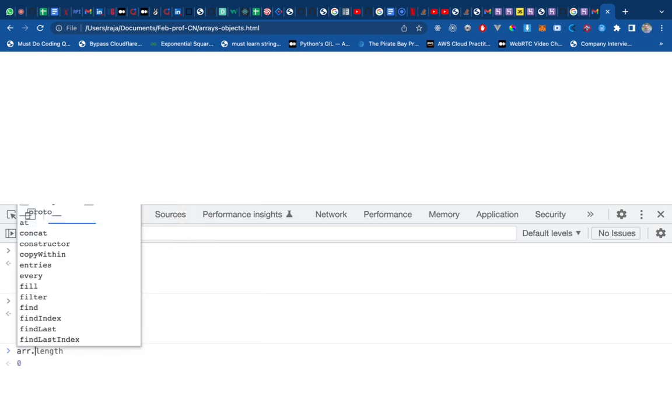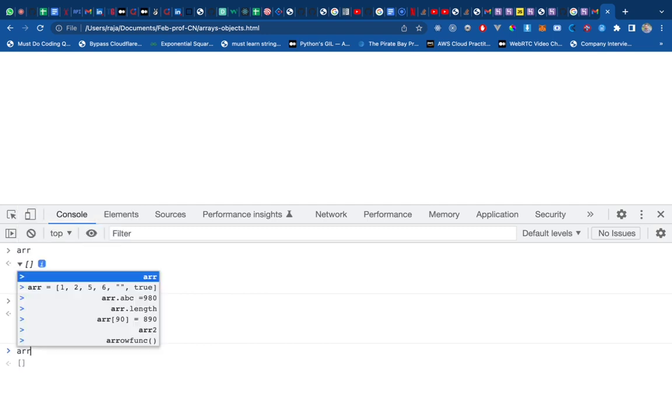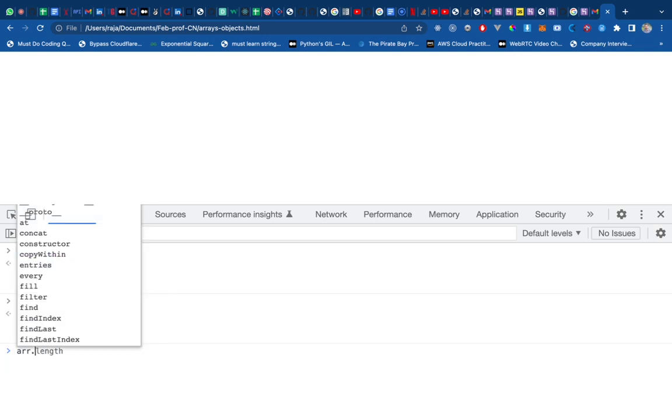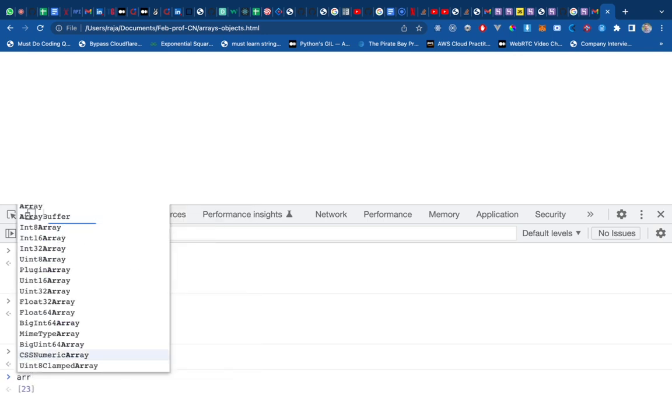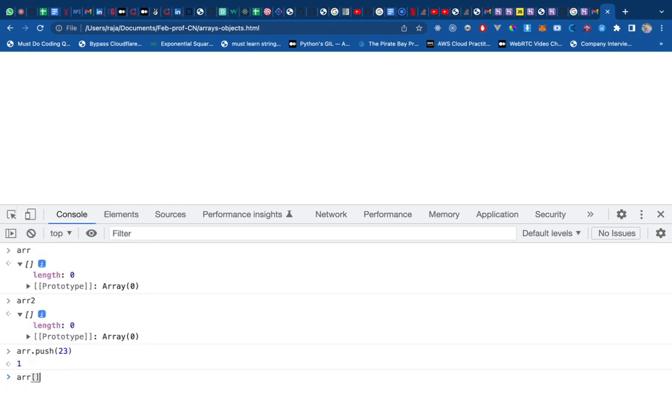All right, next. How do we add to the array? Dot push. All right, so dot push. Any other way to add to the array? Using the index. Yes, using the index. So let's put a value. Can I do this? Yes, we can do it. And I pushed a number. Can I push a string? Yes, I can push a string.